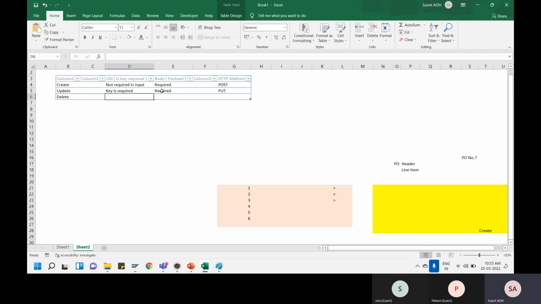When it comes to a delete call, whichever record I am willing to delete should come with its identity, that I want to delete the first purchase order, second purchase order, likewise. So here as well, the key is required. But do I need to say that the record I want to delete has this vendor, this line item, and everything? No. All the relations can be figured out from the database. So the body part is not required for a delete call, and the HTTP method would be DELETE.